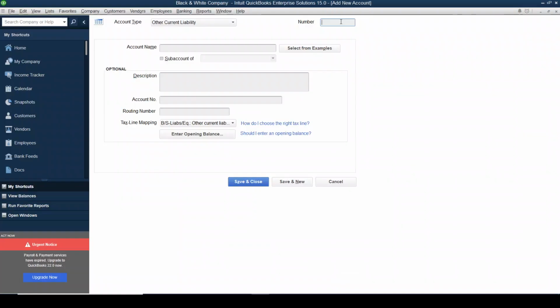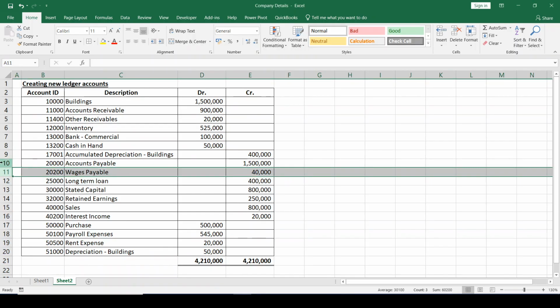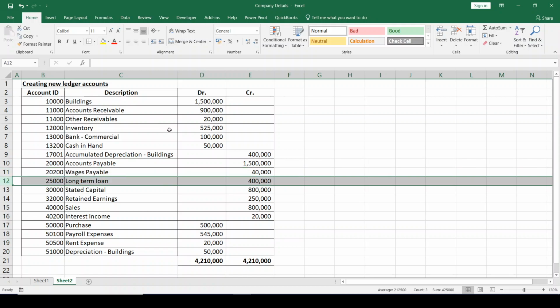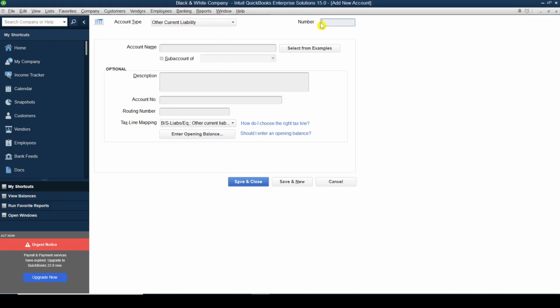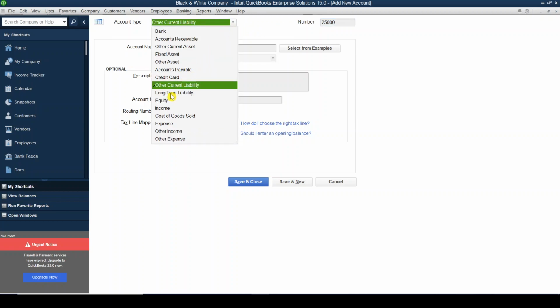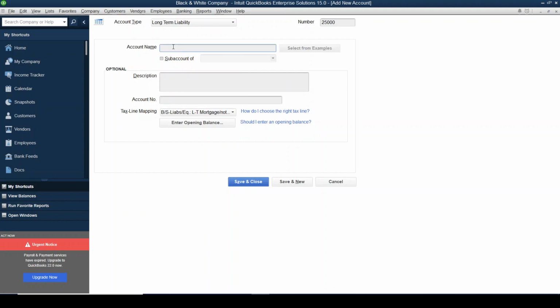Account ID is 20,200. Account name wages payable. Click save and new. Then we have long-term loan under number 25,000 under account ID 25,000. Long-term loan, the correct account type should be long-term liability. Name long-term loan. Click save and new.